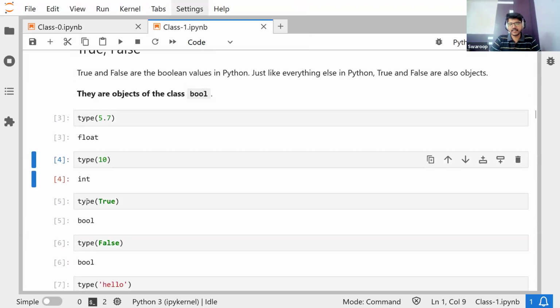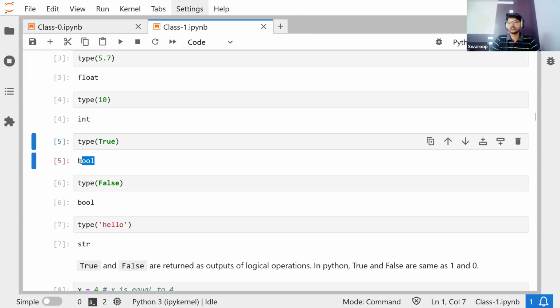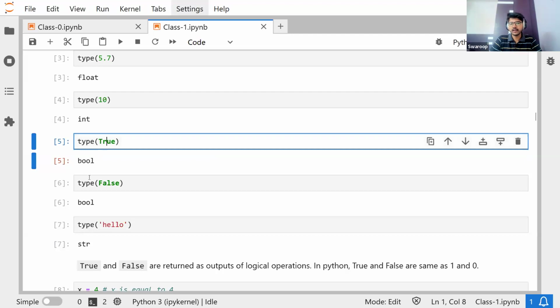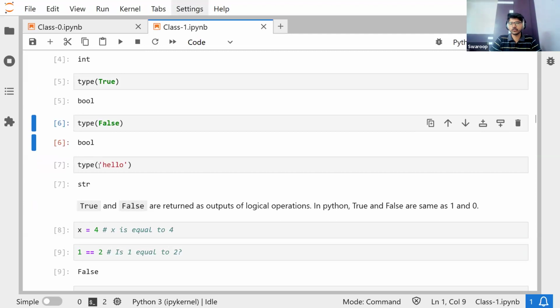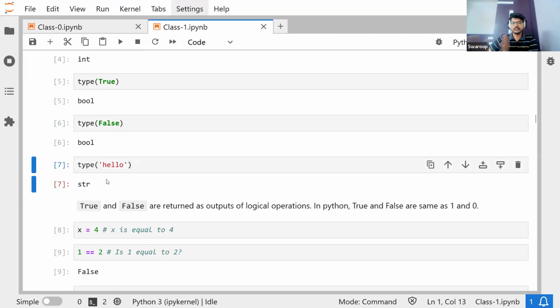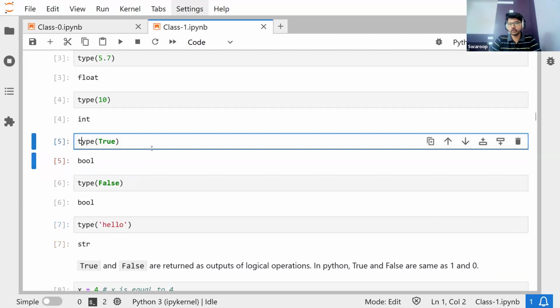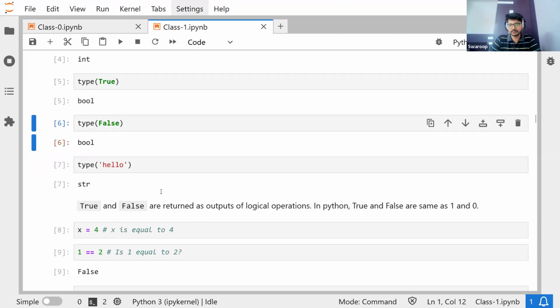And then another type, which is what we're talking about here for true and false, is bool. Bool stands for Boolean, right? So type of true and type of false are both Boolean values. And obviously we saw type of hello: anything with quotes around it, single or double quotes, is a string. It's like an array of characters, basically. So both true and false are objects of type Boolean. They're both Boolean types.